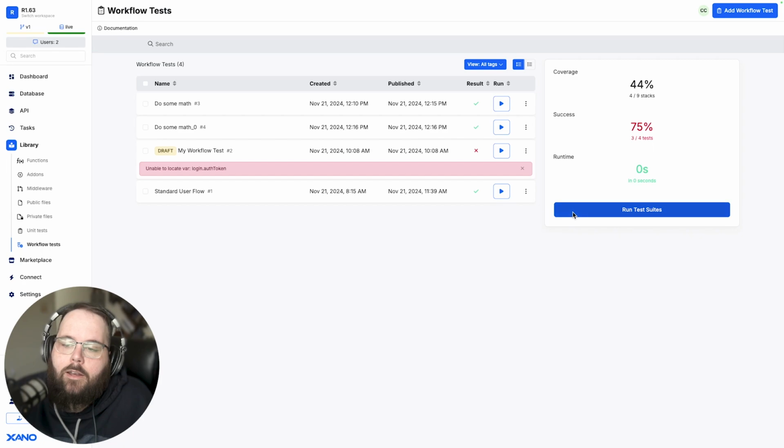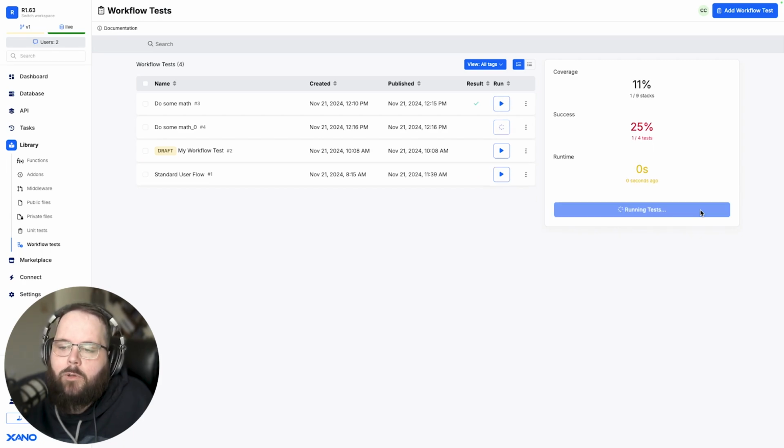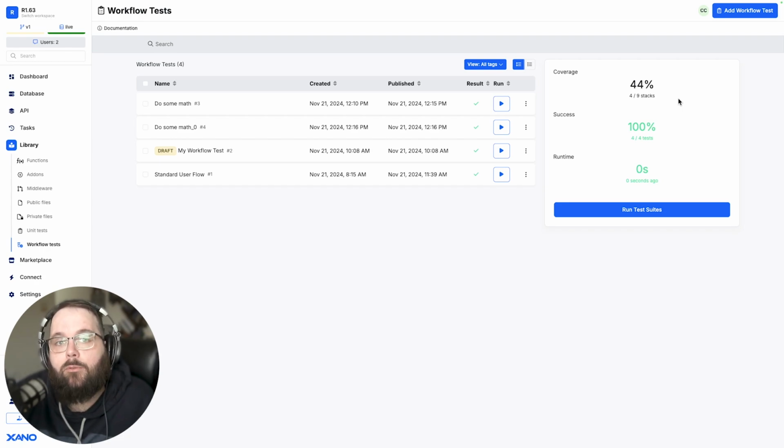Looks good. Now we can also run all of our tests at once. We'll give that just a second here. And we can see that we have a 100% success rate on all of the workflow tests that we have available. Now, another useful metric that this panel surfaces is coverage, which tells you how many of your total function stacks in your workspace have tests built for them.